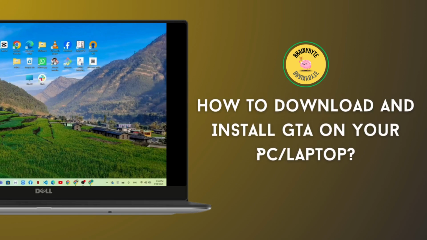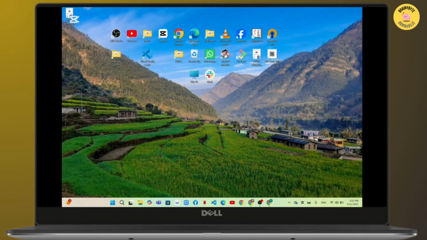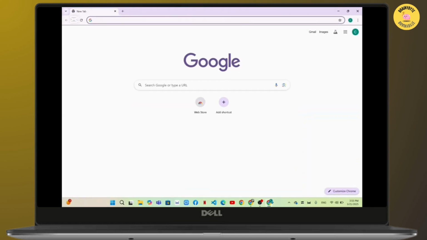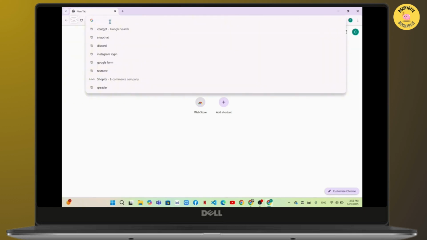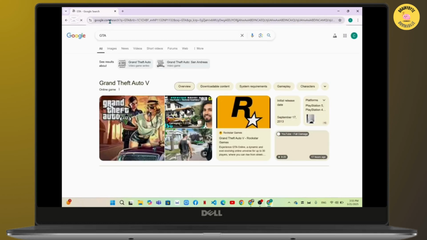How to download and install GTA on your PC or laptop. Firstly, you will have to open any browser on your system. So I'm opening the Chrome browser. Alright, so after you open the browser, in the search field, you'll have to type GTA. So after typing that, you'll have to hit enter.